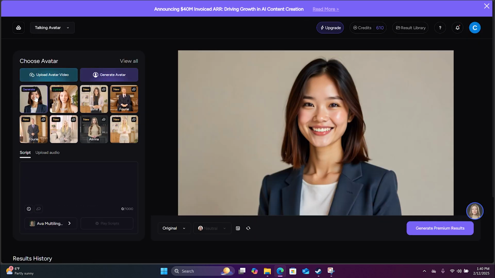And now we have the avatar generated, and on the bottom is a script. Here is where you can paste in written content for the avatar to speak. So for this example, we're going to just have it say, if you are interested, be sure to check out the first link in the description. We're going to use this as our call to action, and then we're going to have the AI avatar speak it.